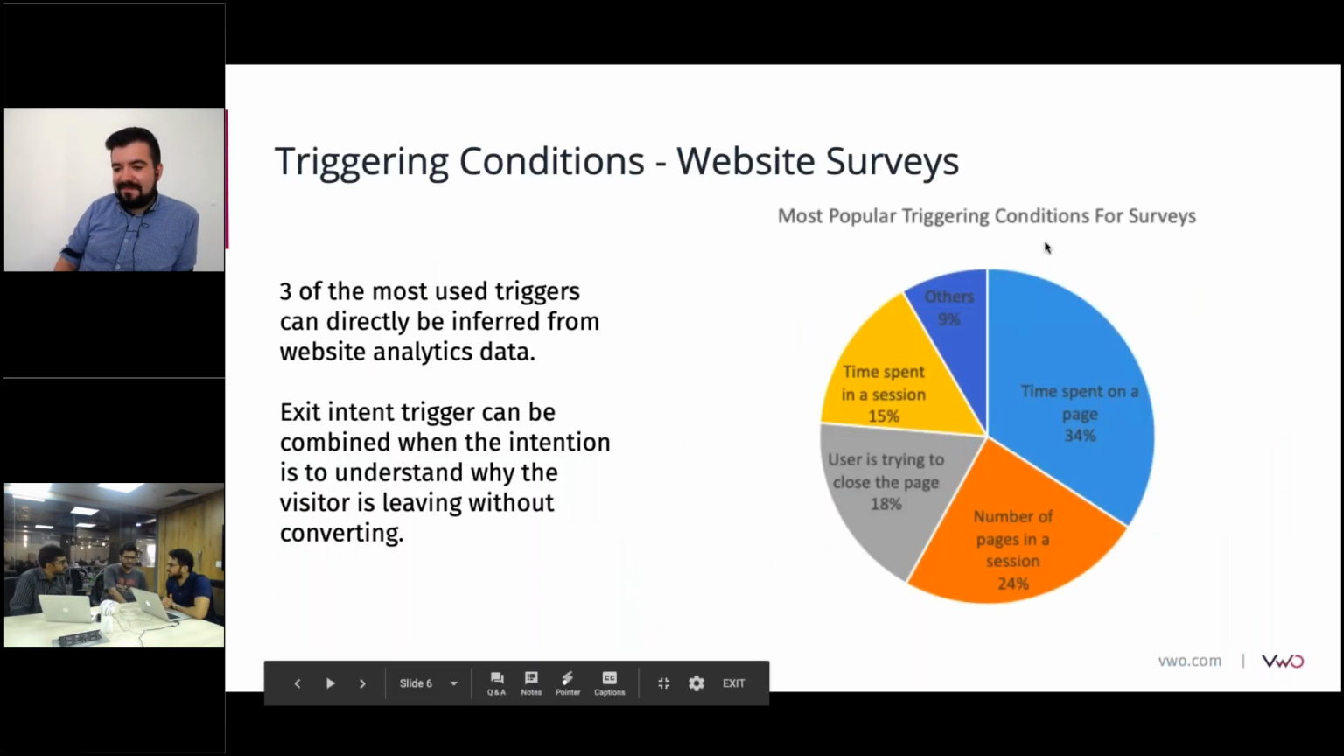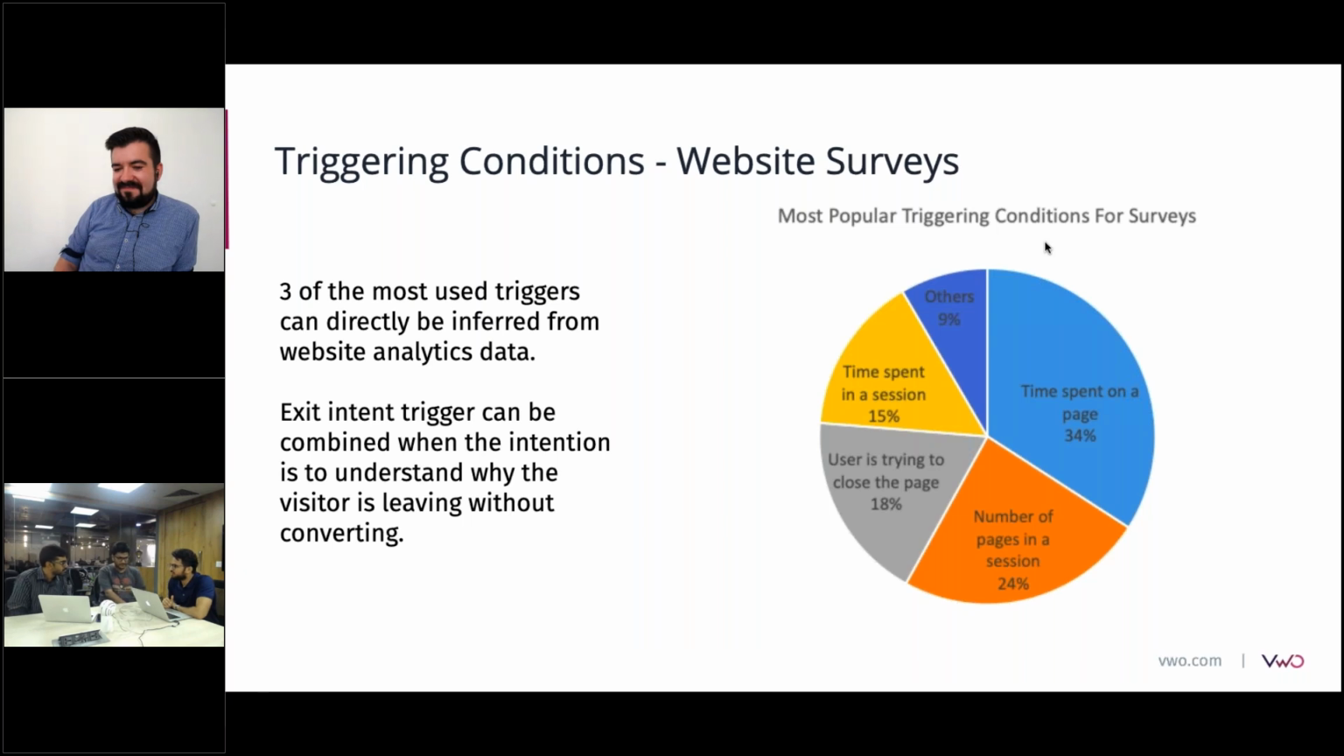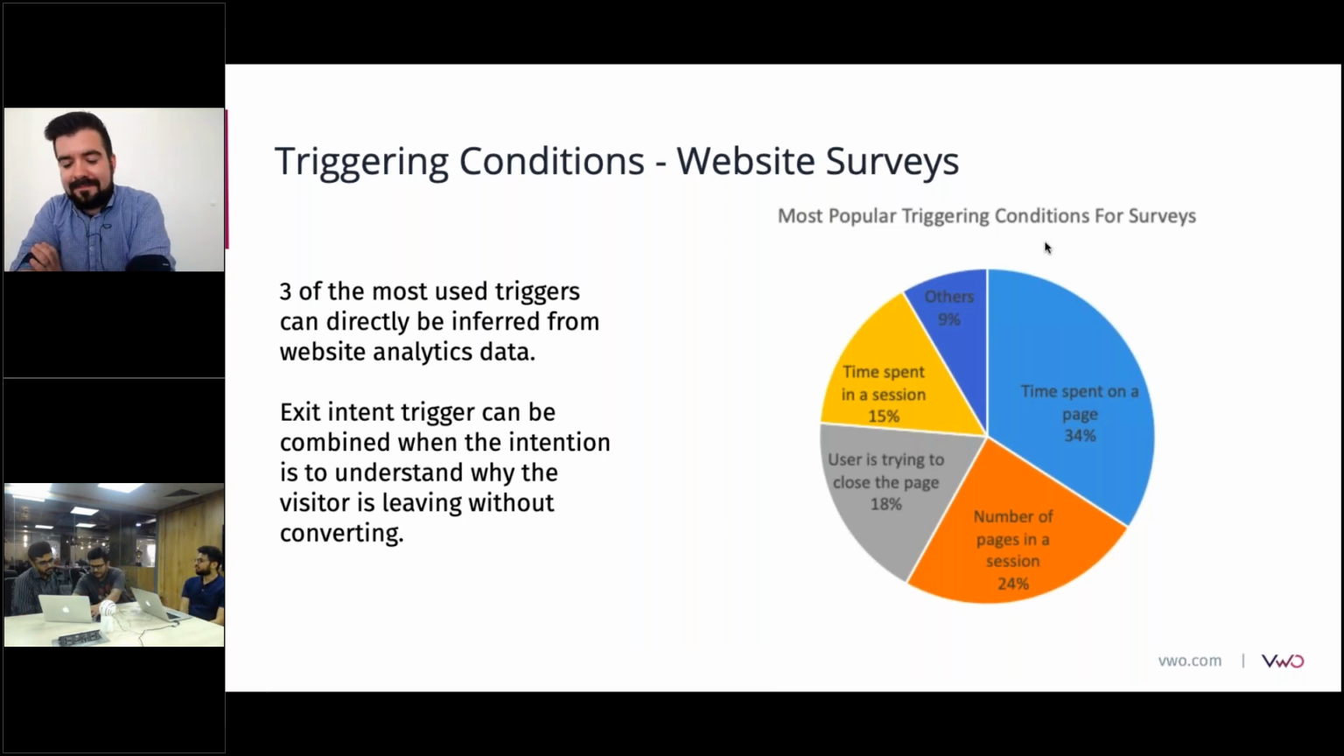So we had a couple of data points. I think Satya would want to quickly discuss it. The first data point was what are the triggering conditions which VWO thinks customers should use. We touched upon that before in brief. So like I mentioned, you look at the time spent per page, where you are in the session, and the number of pages they look into.